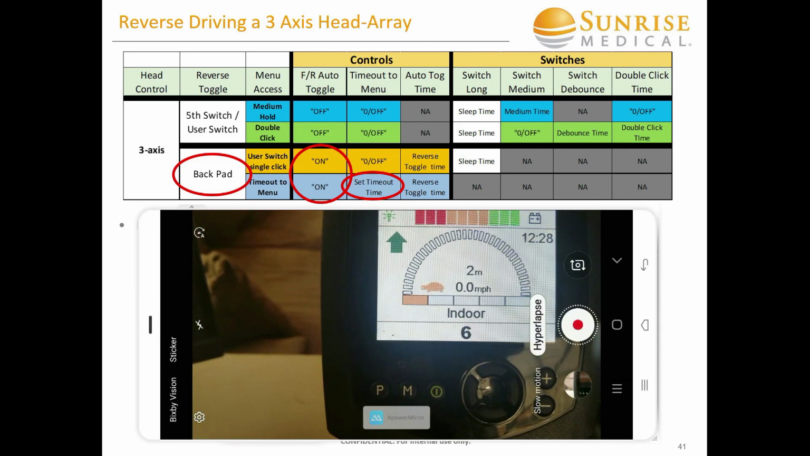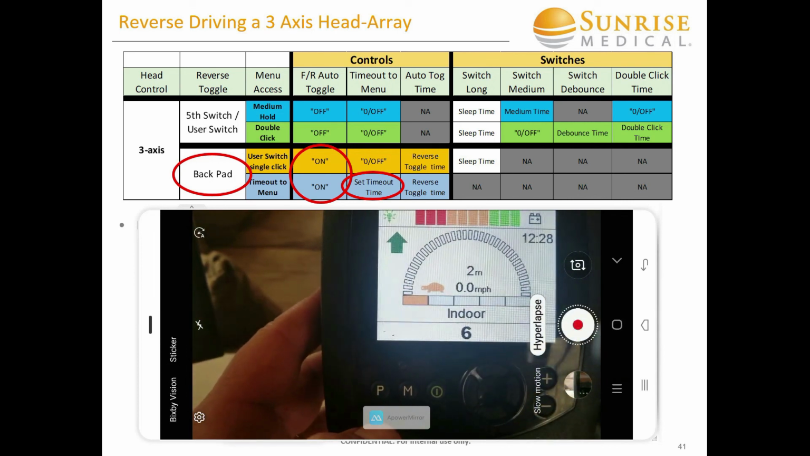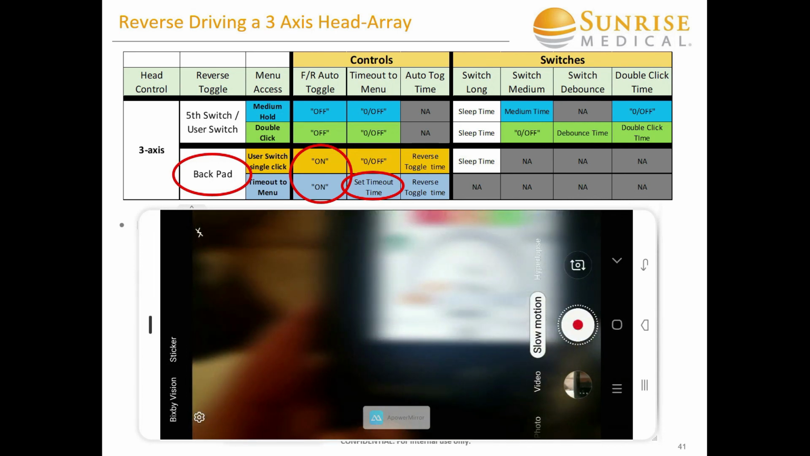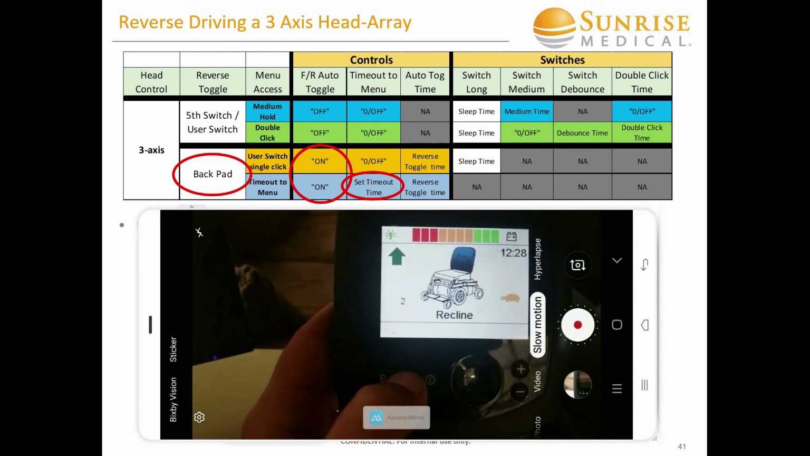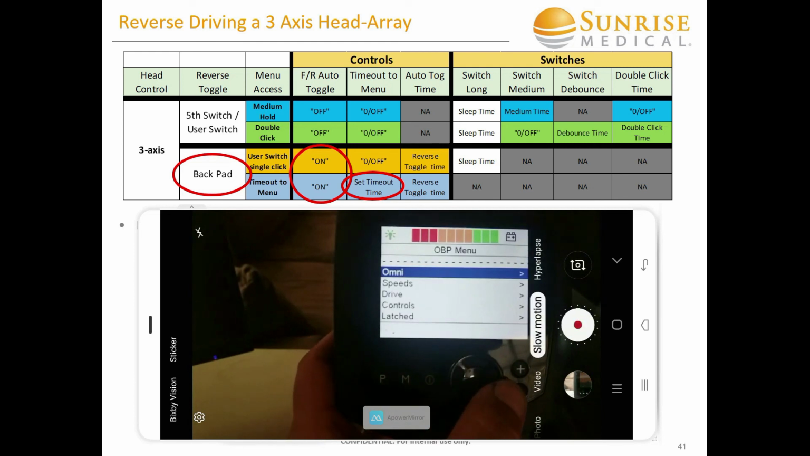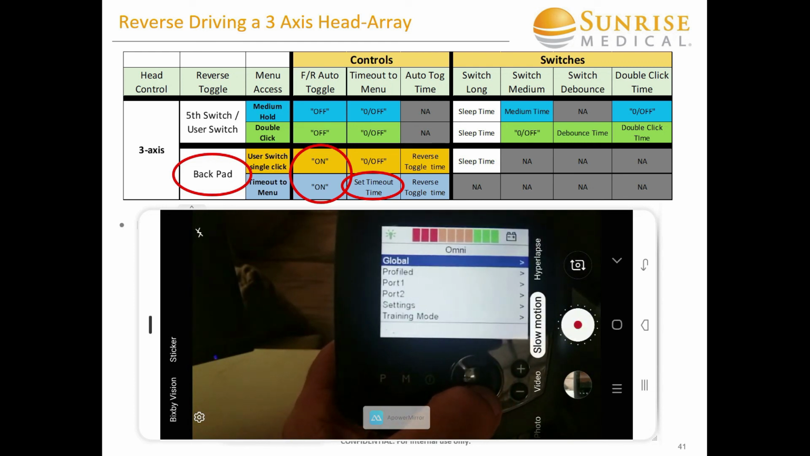The other option I have is, go back to here, is I have the option to set it for a timeout. So if I go back into my menu, I can go into my Omni, back into port 1, into controls, and then I go down to where it says I turn the timeout to menu.